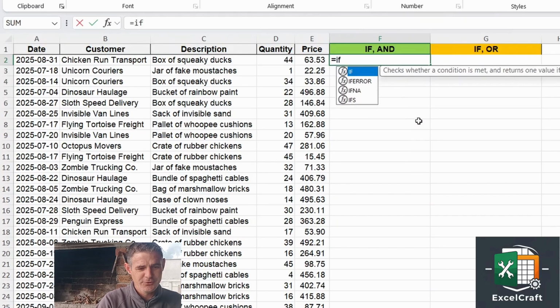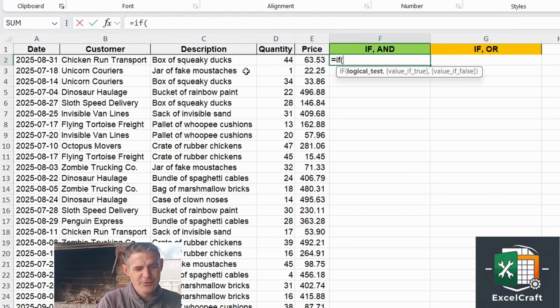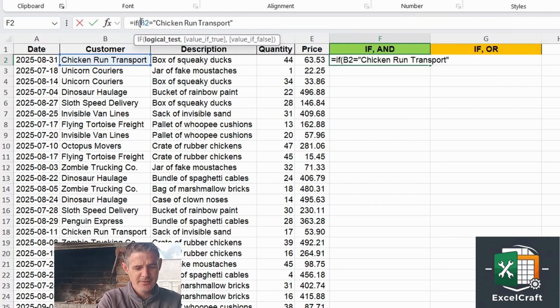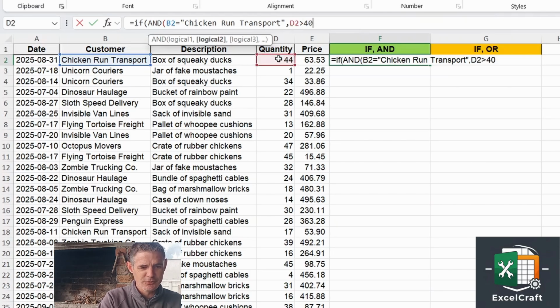So let's say if, for instance, the customer equals chicken run transport, but we want to test also if the quantity they ordered is more than 40, for instance. So then what we've got to do is right in front of the test, we're going to put AND and we're going to put another bracket, and then right after here, we're going to say another comma and say quantity bigger than 40. Then we're going to close bracket. So that's our AND, right?